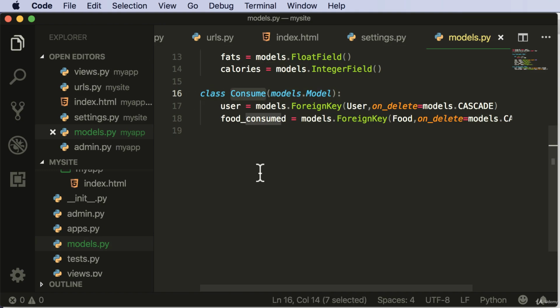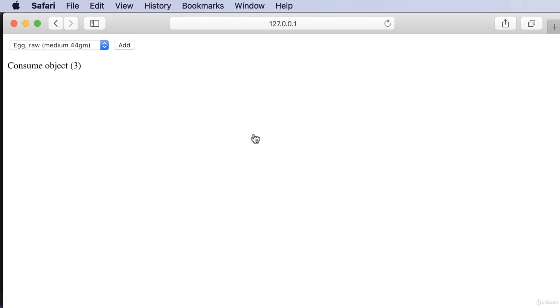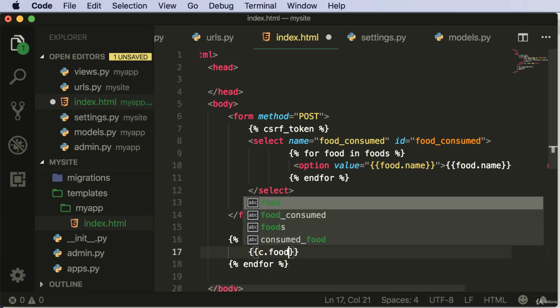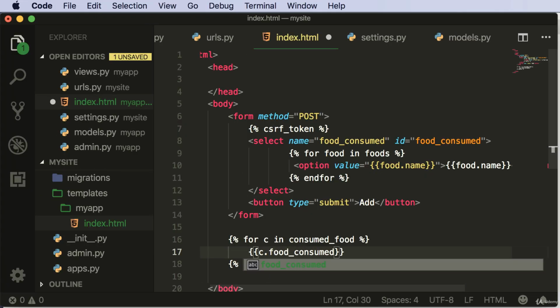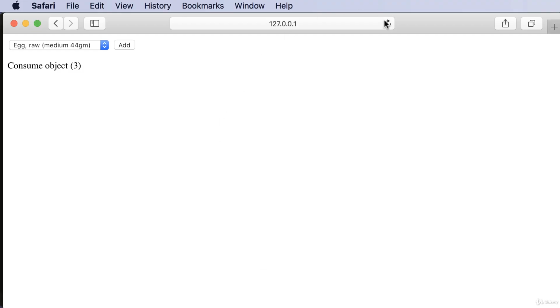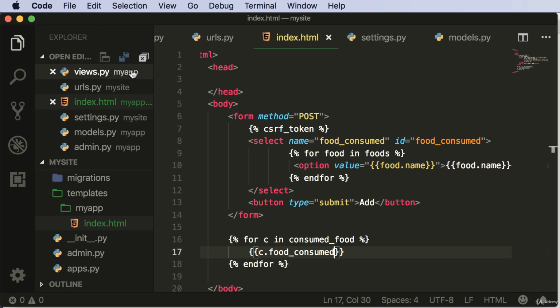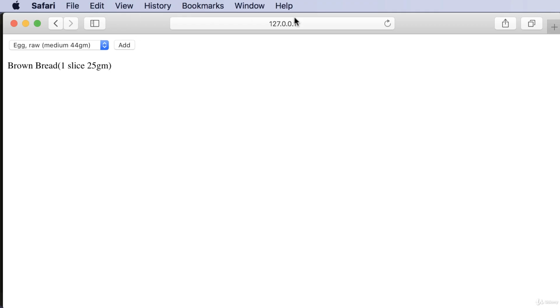From this consume object, we want to access the food consumed object. So you can say it's an object stored inside an object. Here I can say c.food_consumed. If I do that, let's see what we get. If I hit refresh, I get that particular object, which is brown bread. Now, if I want to access the calories or carbohydrates from this, I can simply do .carbs. And now if I hit refresh, that will give me the carbs inside the brown bread.